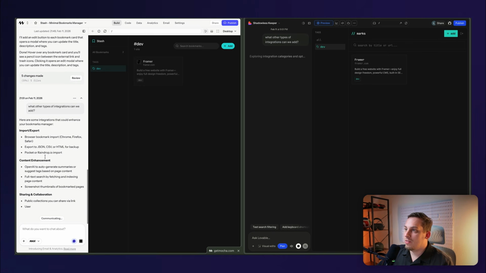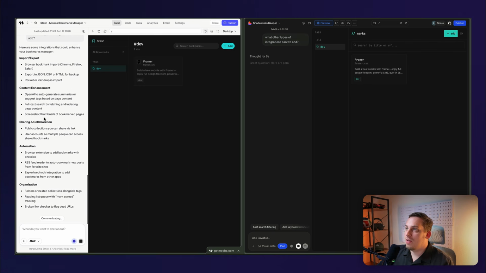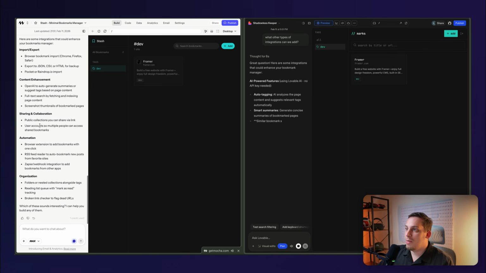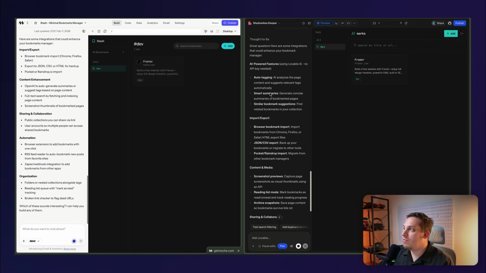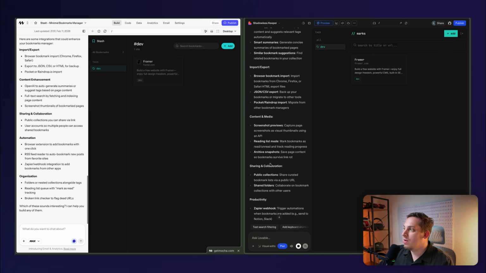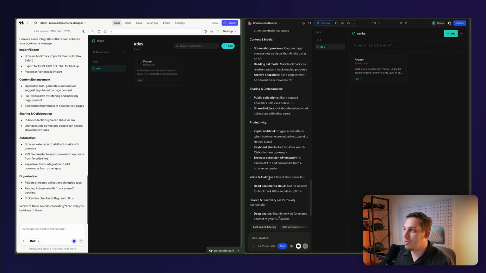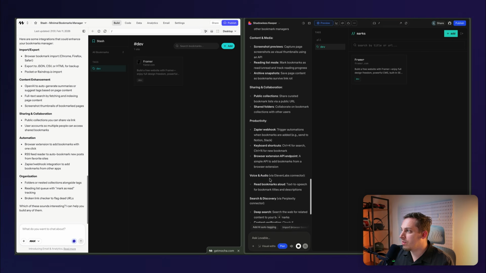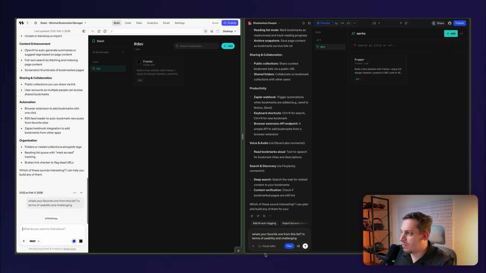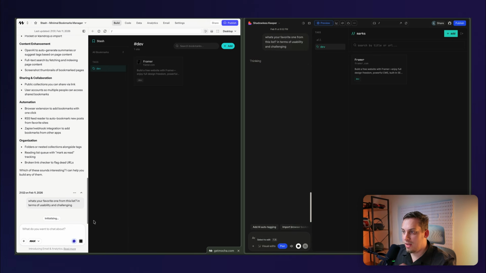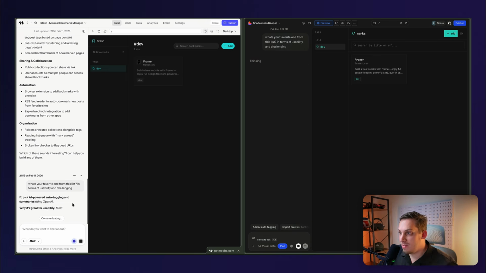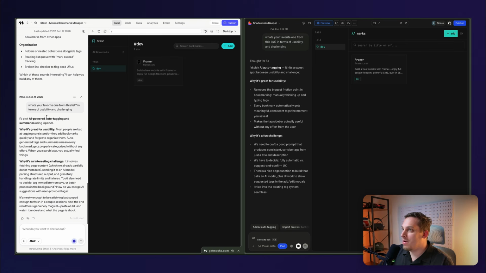And Mocha starts generating that: import, export, content enhancement, sharing and collaboration, automation, organization. Here it's AI powered features, import, export, content and media, sharing and productivity. Pretty much the same. Probably this voice and audio is one that's pretty interesting as well. And I'm also asking them which one is their favorite in terms of usability and also challenging to implement. And they both choose AI powered auto tagging.